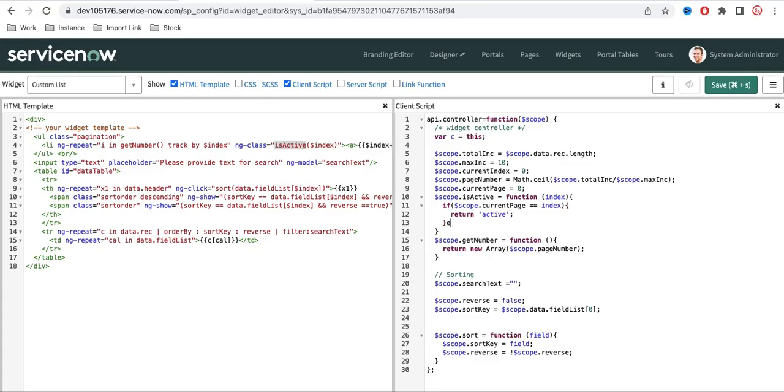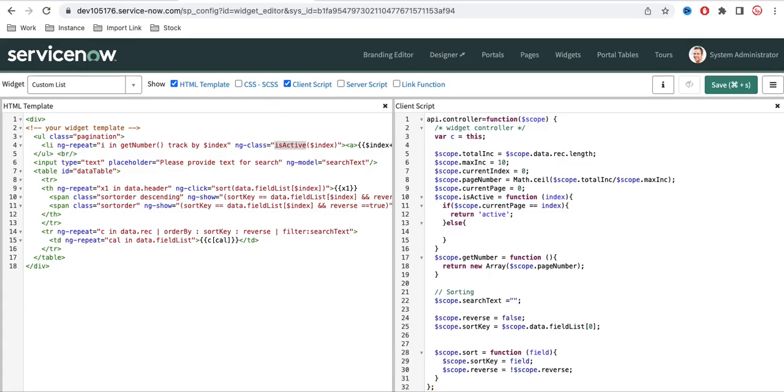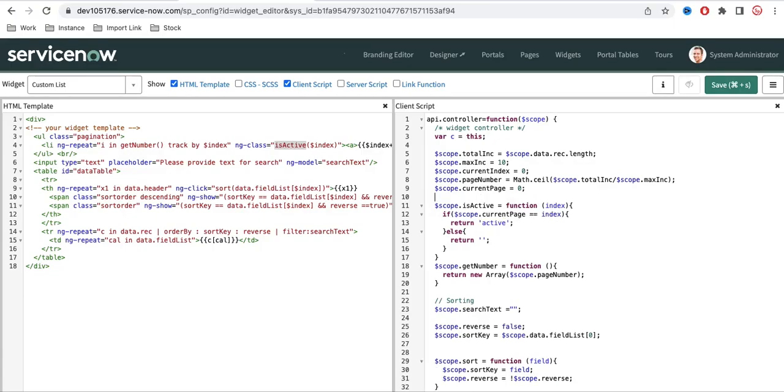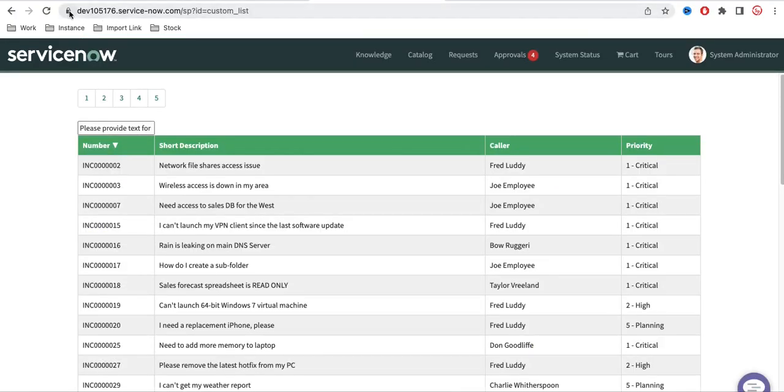Else I should not. So else I'll return a simple blank one. So initially, whenever this page is loaded, I should know which page record I'm seeing. Okay, so initially I set the page equal to 0. So whenever it is loaded the first time, this page should be clicked.